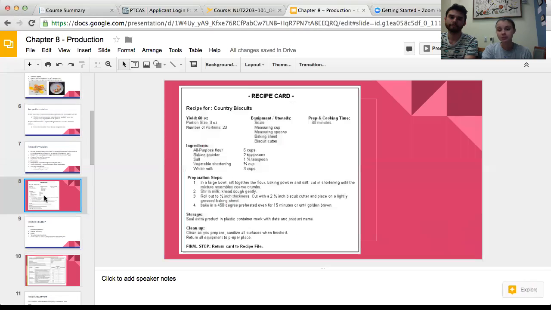So this is just a picture of what a recipe card looks like. You can see at the top it has a title, it has your yield, cooking time, ingredients, what you need, and the quantity for that, the preparation steps, so exactly how to make it, and then it also tells you how to store it and how to clean up, which is nice as well.